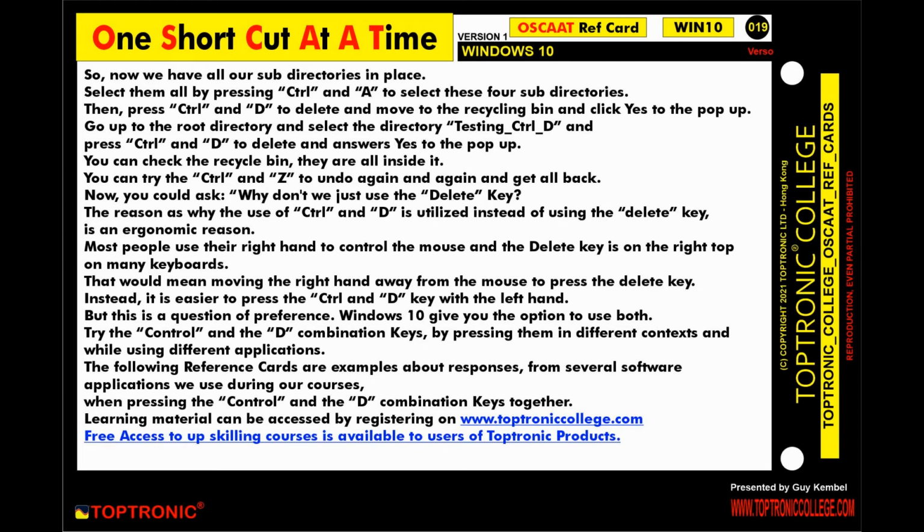Reference card 019. OSCAAT Windows 10. Verso. So, now we have all our subdirectories in place. Select them all by pressing Ctrl and A to select these 4 subdirectories.